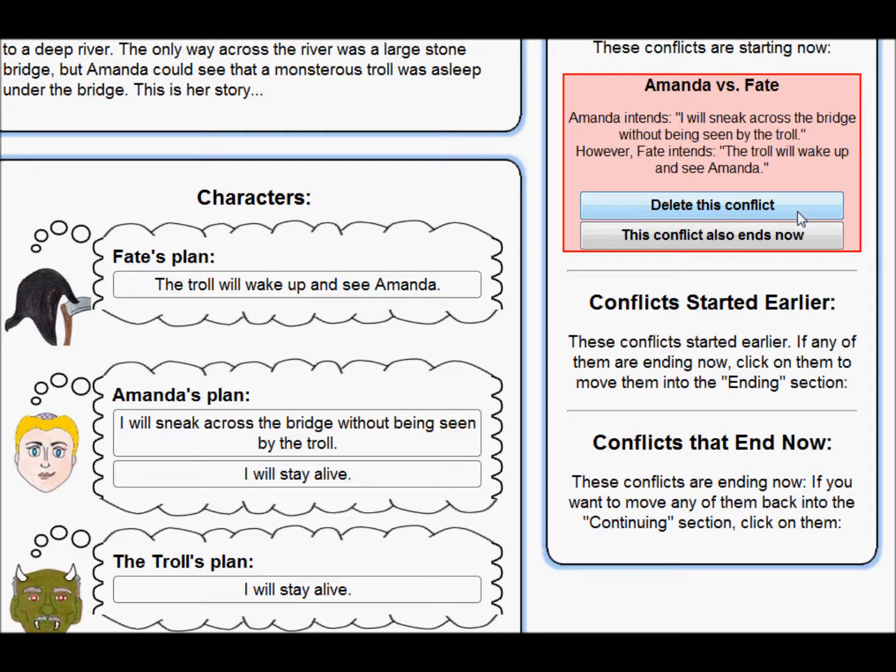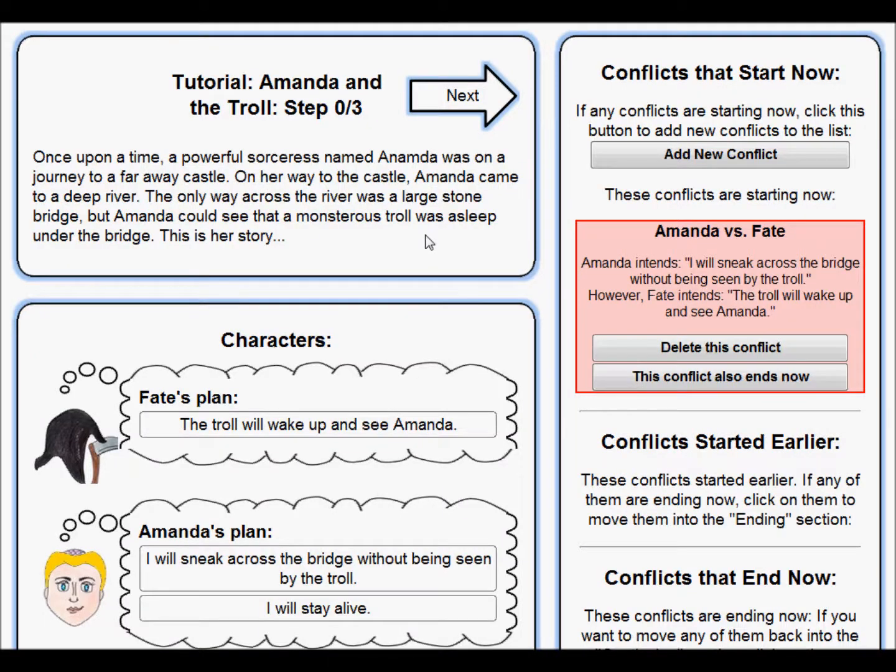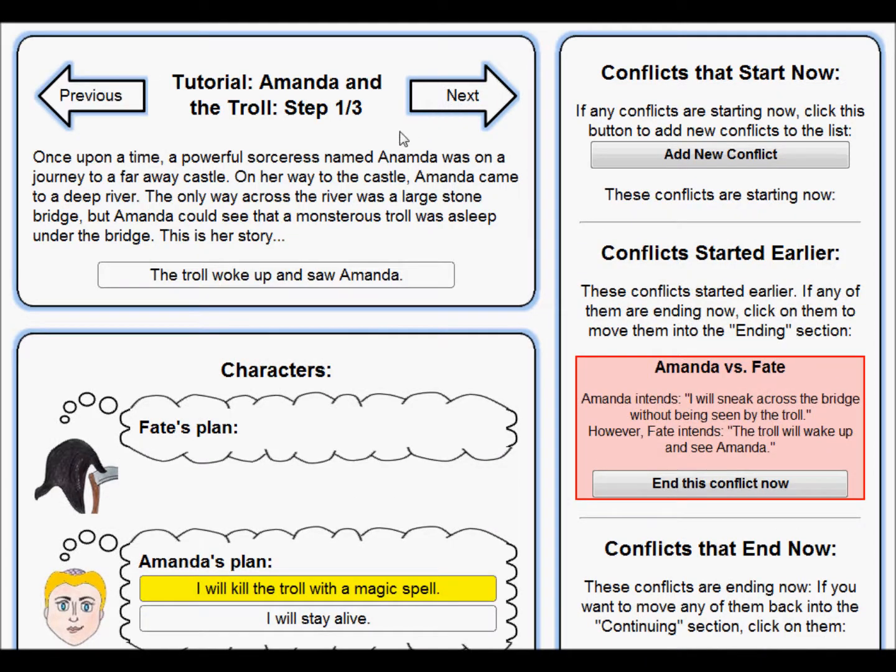If you think the conflict both starts and ends now, click the button that says "This conflict also ends now." Click on the Next button to move one step forward in time. Now we see the introduction and the first step of the story, where the troll wakes up. Notice the conflict that we just created is now in the middle list of conflicts, which started earlier. Also notice that the plans of the characters have changed in response to the troll's waking up.